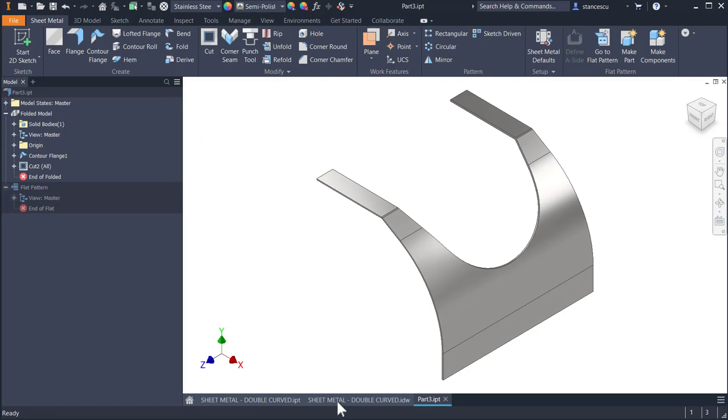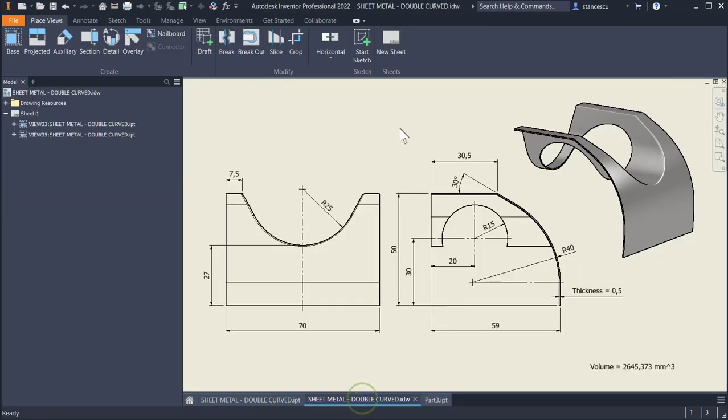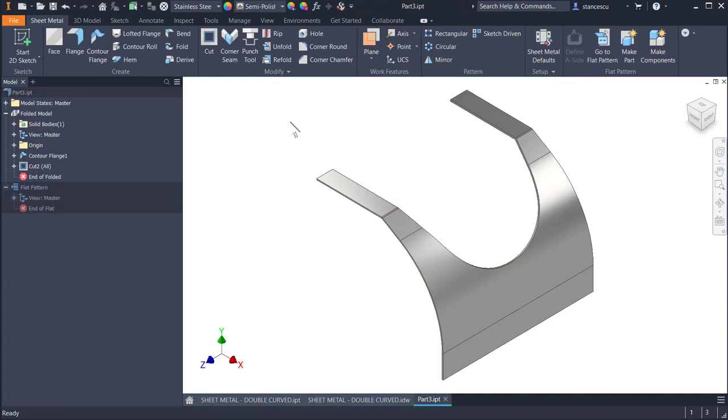and now the next step is to create this second curved face. To do this, we can try to use the tools from the sheet metal ribbon. These tools. What tool do you think is good?